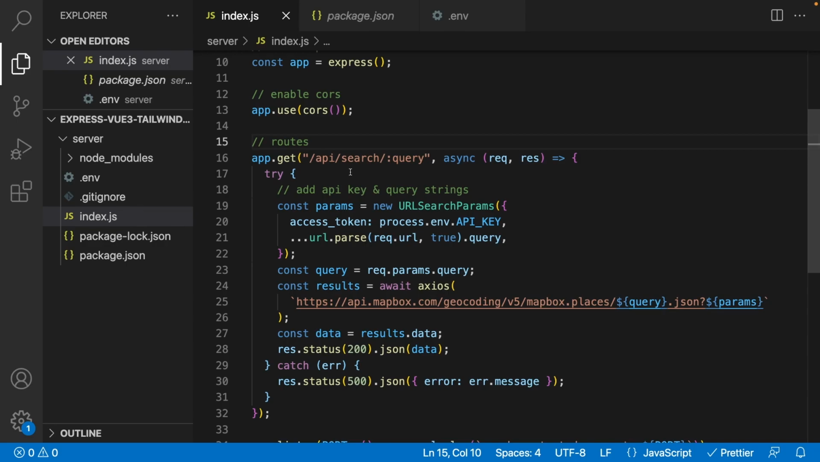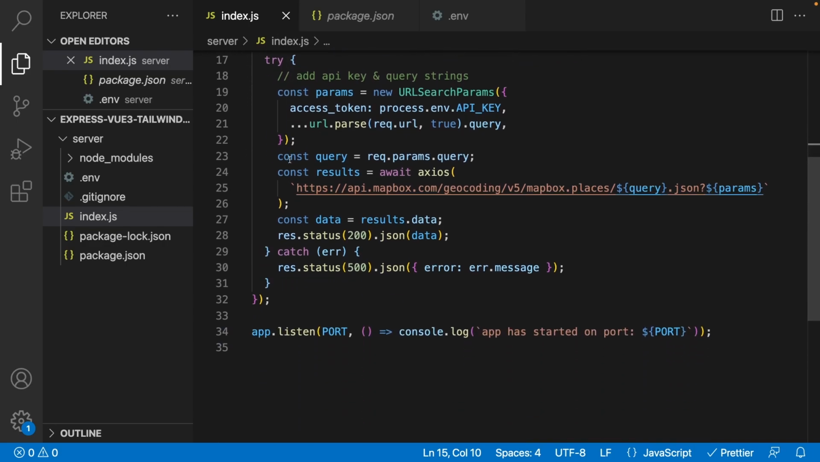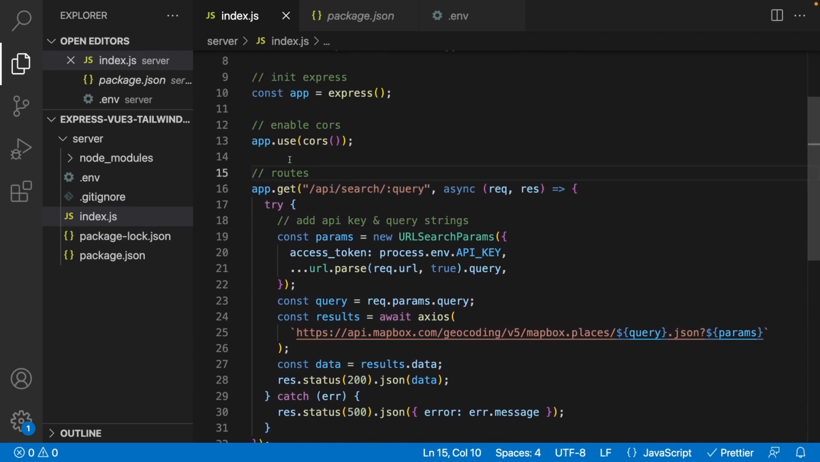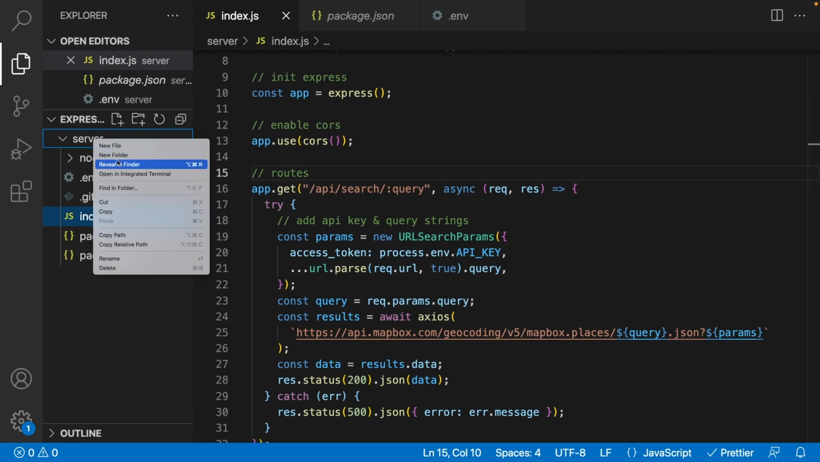But there's still one thing I do want to show you, which is how we can integrate the Express router with this route right here. Now, for this application and the server, it's probably not required since this route is so small and we only have one route, but I do want to show you how you can integrate the Express router with your server.